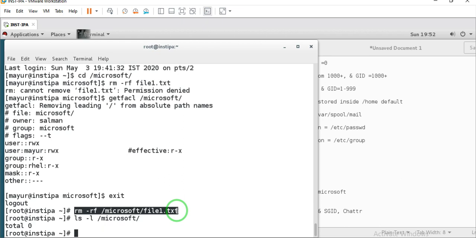Root will be able to go and delete whatever file and folder you create on the operating system, because he is the ultimate guy, right? So he has all the permissions.